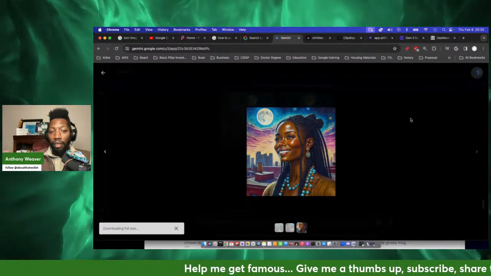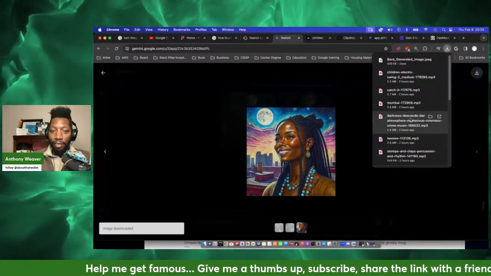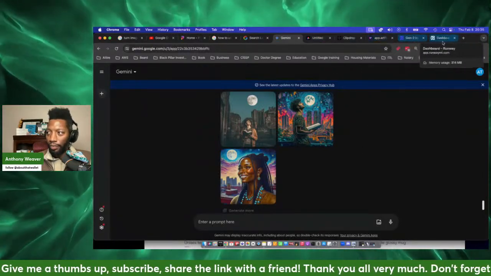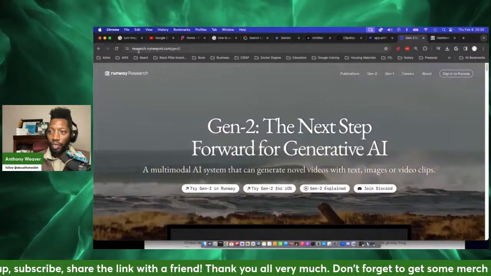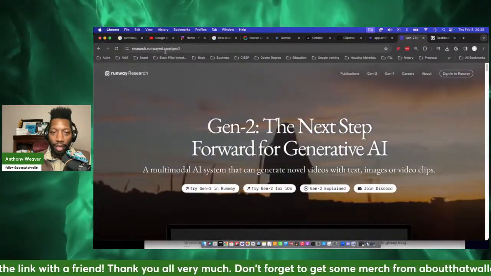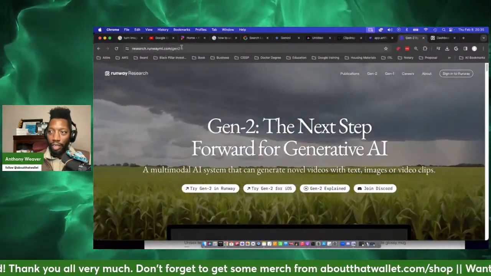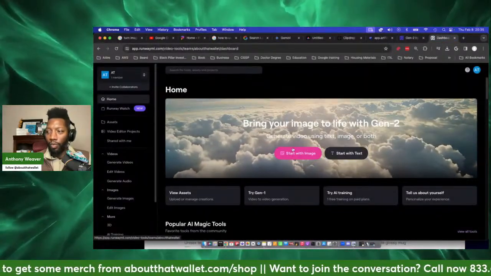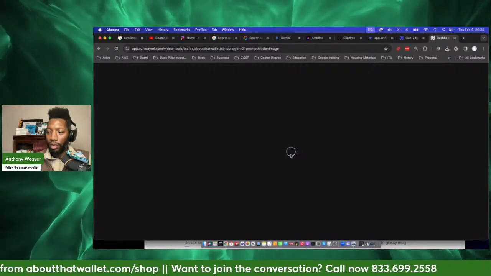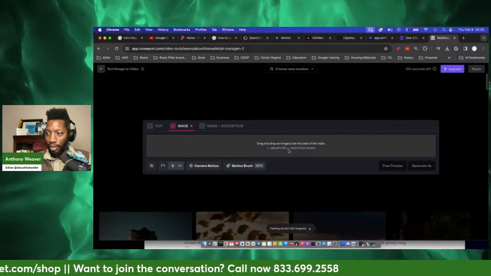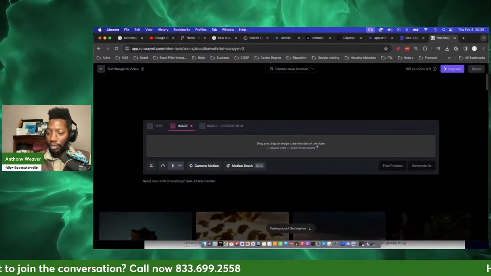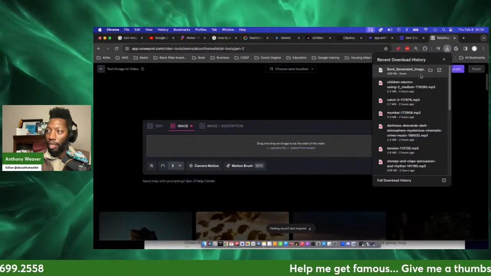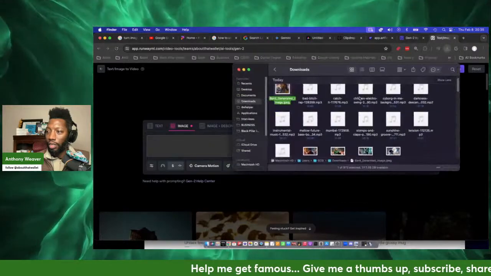Right. So now that we have this image, I'm going to go over to what is called Gen 2. It's actually runwayml.com, using their Gen 2 style. I'm already logged in, so I can say right here, start with image. Since I already have my image, they just say drag and drop the image so that I can start making it into a video.